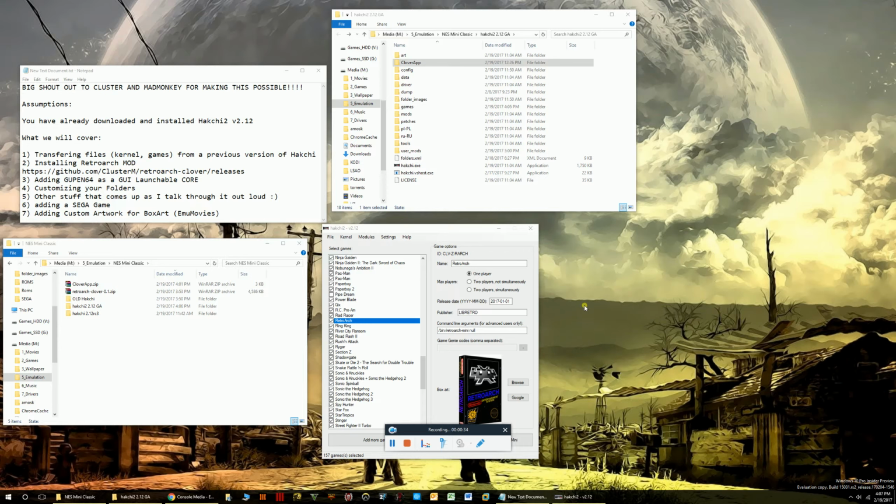Lots of things going on here. It's an exciting time to be a NES Mini owner, and I want to try to help you guys out so you can get the most out of this system, because Cluster and Mad Monkey have done amazing work. Big shout out to Cluster and Mad Monkey, oh my god, Mad Monkey. I'm so excited I can't even get his name right. So big shout out to Cluster and Mad Monkey, and let's dive right in.